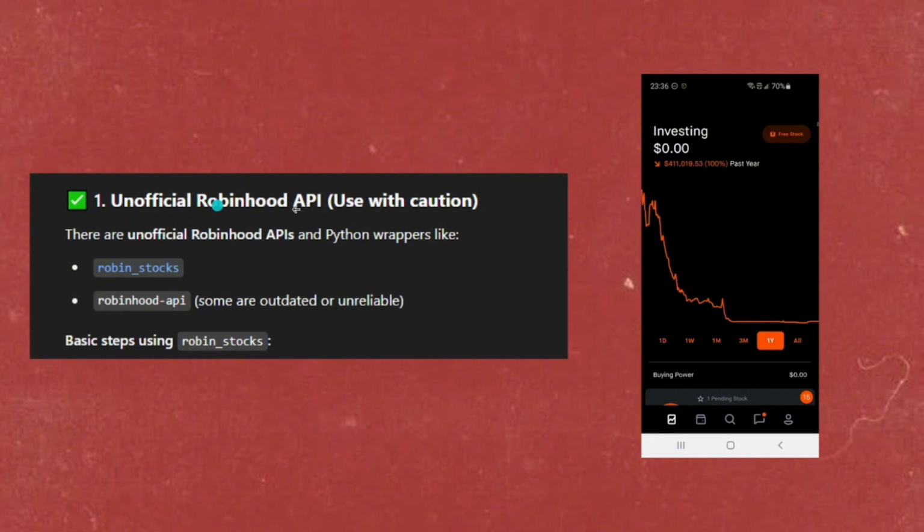This is the unofficial Robinhood API, so just use this with caution. There are unofficial Robinhood APIs and Python wrappers like Robinhood stocks and the Robinhood API. Some are outdated or unreliable.